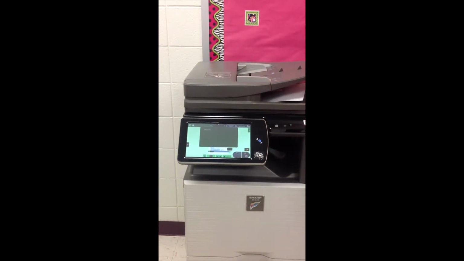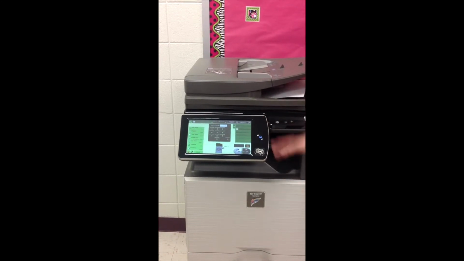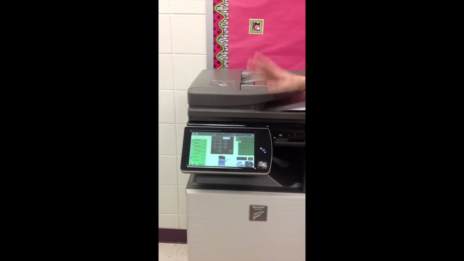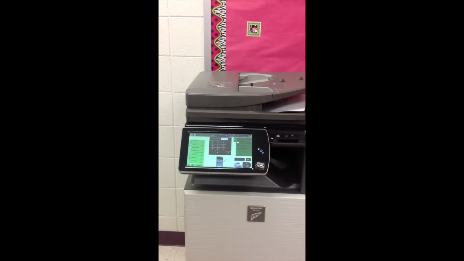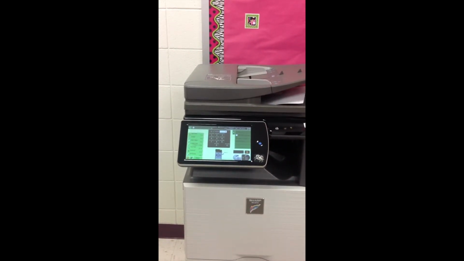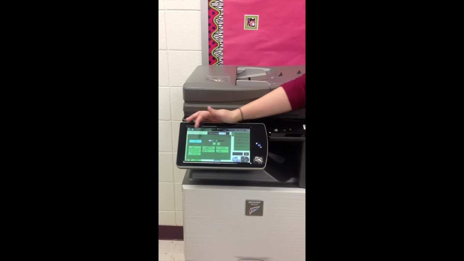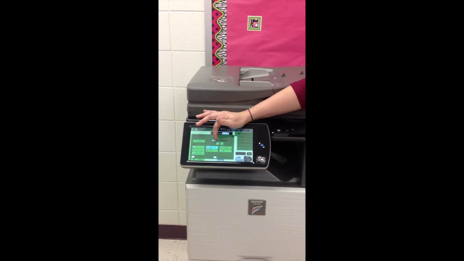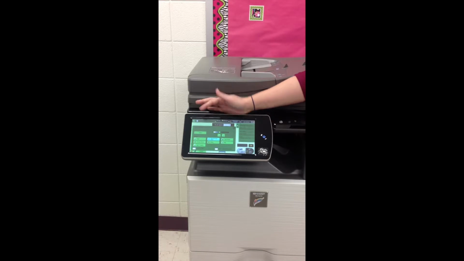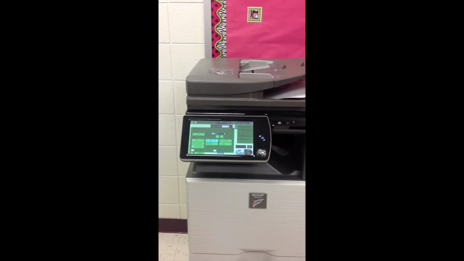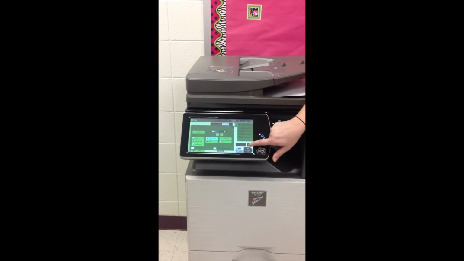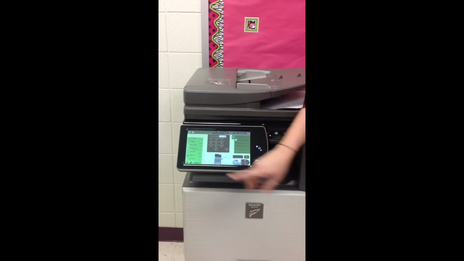So I'm gonna touch clear all because I'm not gonna make the copies, I wanna save paper and stuff like that. The exposure button, making something darker or lighter, okay? You would go to exposure, and all you have to do is just move your little green dot where you want it to go. So if you want it to be lighter, you move it towards the 1. If you want to make it darker, you move it towards the 5, okay? So that's all you have to do with the exposure piece.